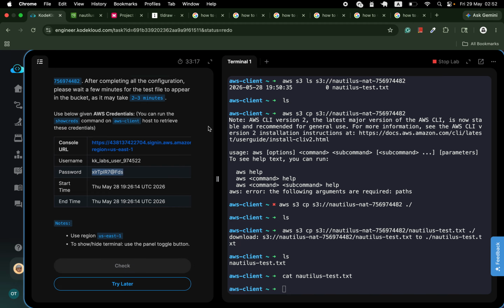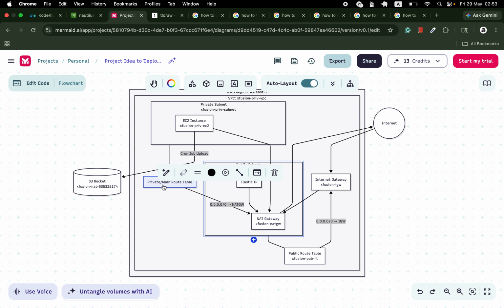So the key point, one of the key points: don't forget to associate this private route table with this private subnet. Because we didn't get the route table within this private subnet, but within this private VPC, we see the private route table with the specific CIDR range. So therefore, we need to associate this private route table and this subnet together, because we are trying to make the EC2 instance reachable to the internet.